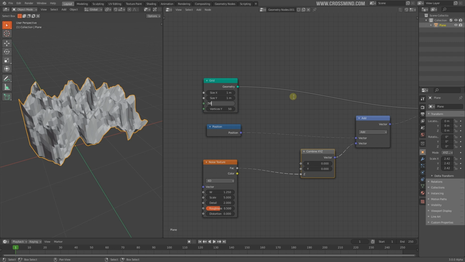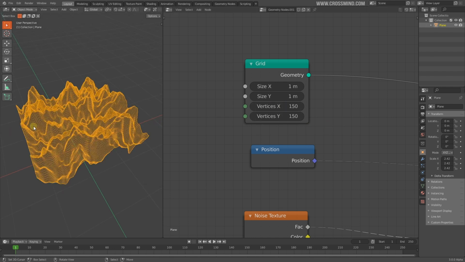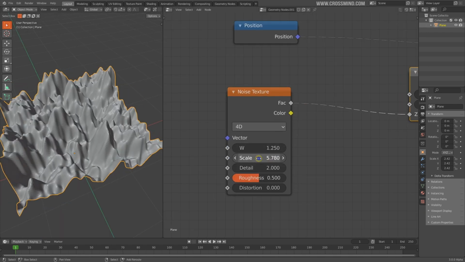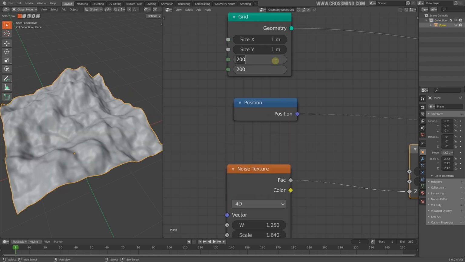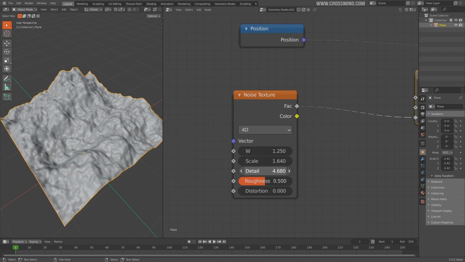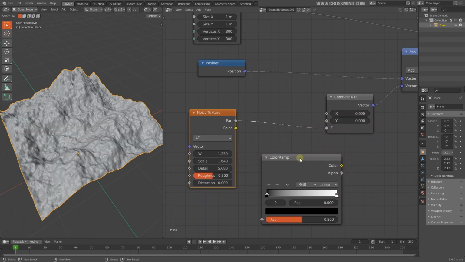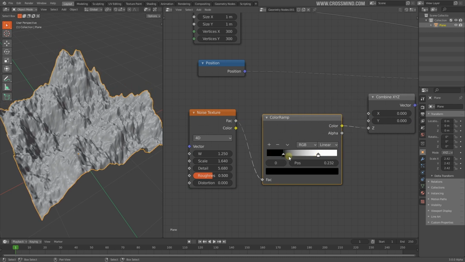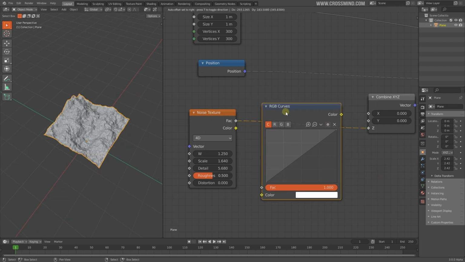Now let's start adding more details. So on this grid plane, I'll add more subdivisions, vertices X, vertices Y, or maybe let's make it 200. How about some really good looking mountains with super rich details? There you go. Just like how we work with the color ramps in the shader editor, if you would like to tweak these values, work with more extremes, you can do that. You can bring in more contrast with the color nodes or even the RGB curves if you prefer.